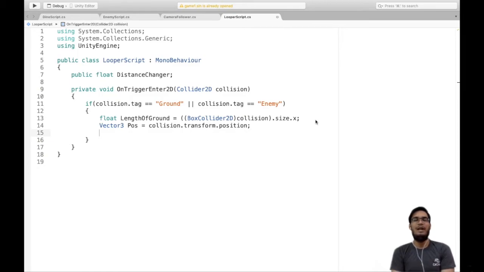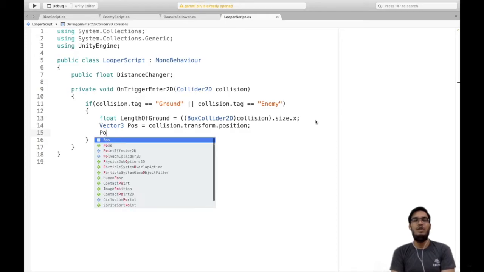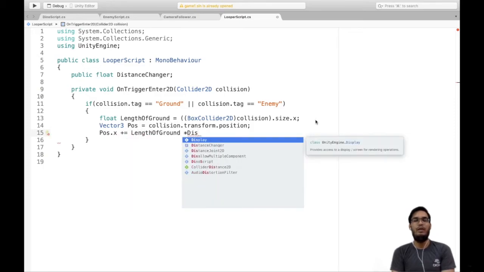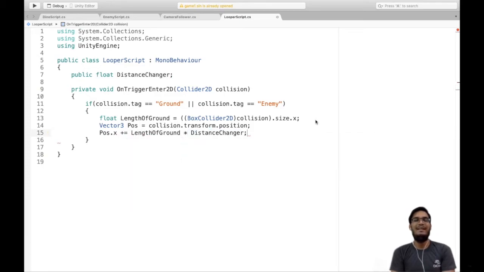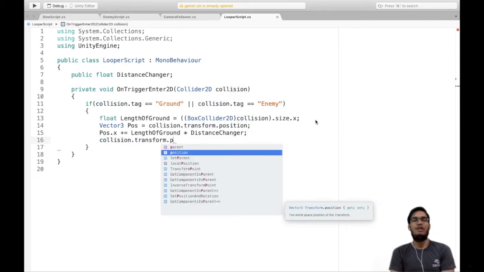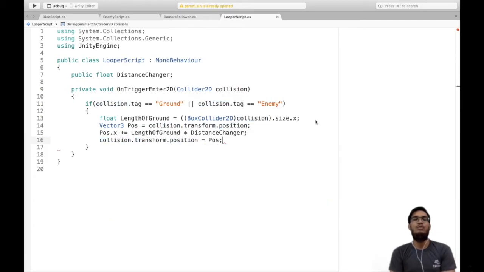Now let's alter the x value of the position to make a shift. To do that, let's write pose.x += lengthOfGround * distanceChanger. This will increase the position in the x direction by the length times the distance changer we have just created. Now let's assign this new value of position to the game object which got triggered. To do that, write collision.transform.position = pose. And that's it, we have completed our looper script.